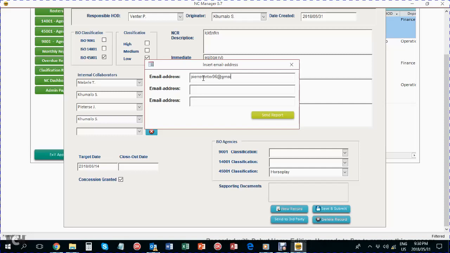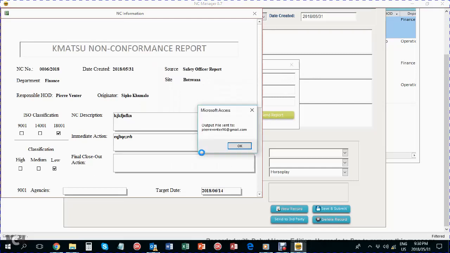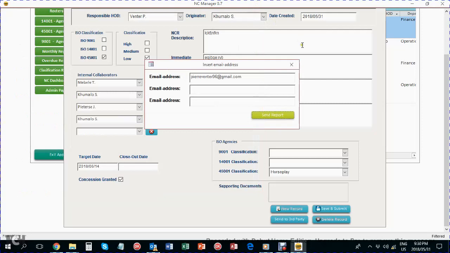At gmail.com. So maybe 3, 4, 5, whatever. I think 3 would be enough. External collaborators. And once you submit external, it will prompt you. You have sent a mail externally to this person. Yes, I agree. It's fine. I close it.